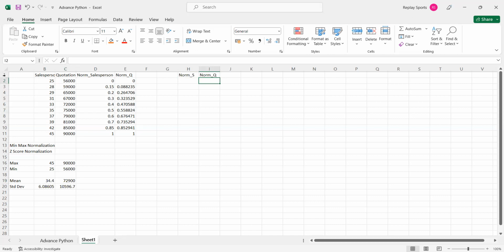Z-score normalization is, okay, let me write the formula here. The min max formula is x minus min divided by max minus min. So what happens when x is minimum? Minimum minus minimum will be 0, right? So for the minimum, we get 0 value. If x is max, then numerator and denominator become the same, right? Max minus min divided by max minus min. So it becomes 1, and everything else will be between 0 and 1. That is your min max normalization.